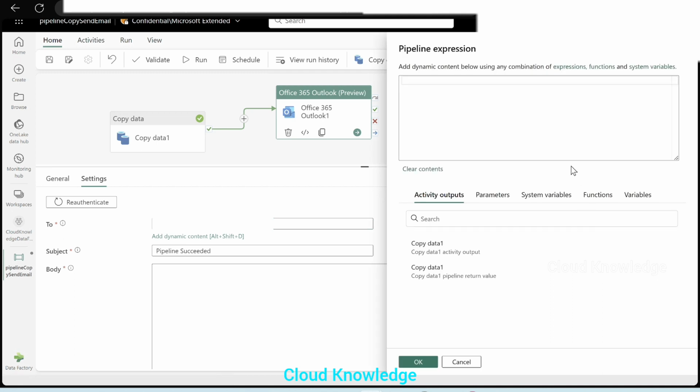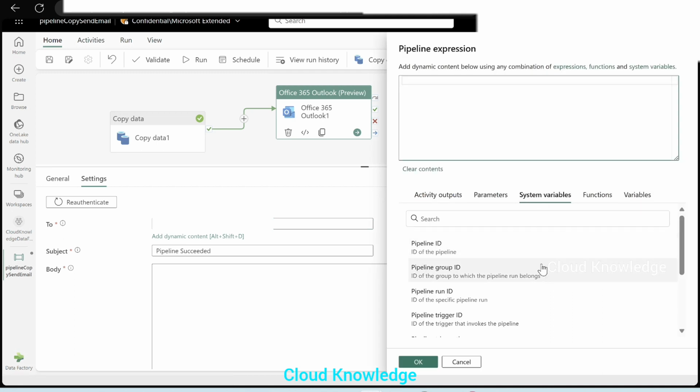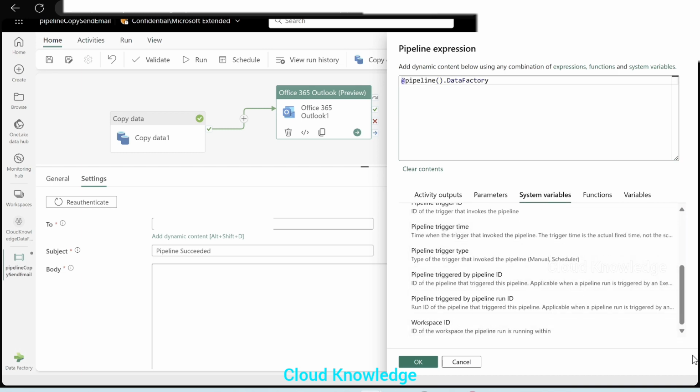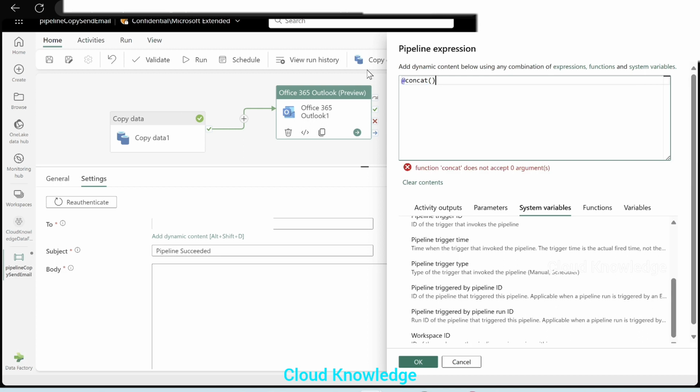Add dynamic content. We'll go to the system variables here. From the drop down under the system variables, we can take the workspace ID, then other details also we can take. For that purpose, we can use the concat function, which will concatenate the different items which are given inside it. So we'll use it.